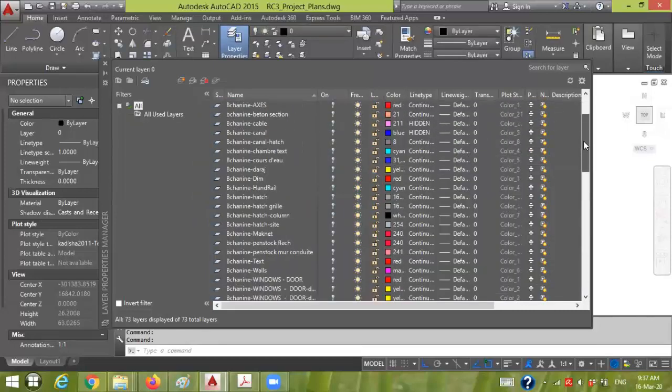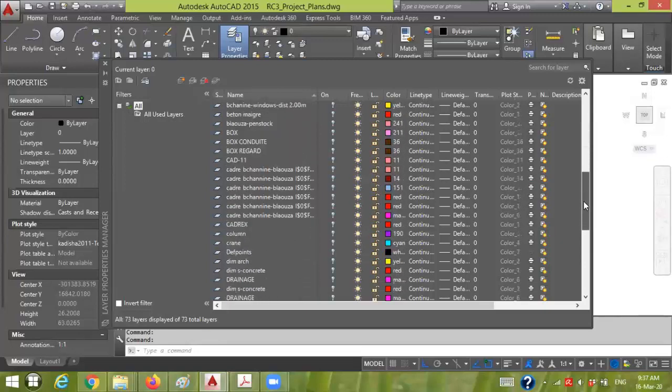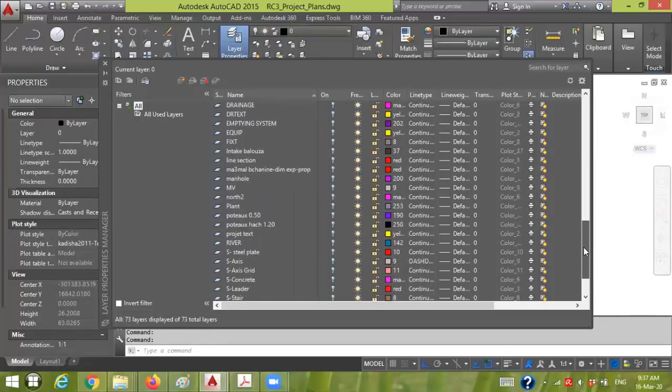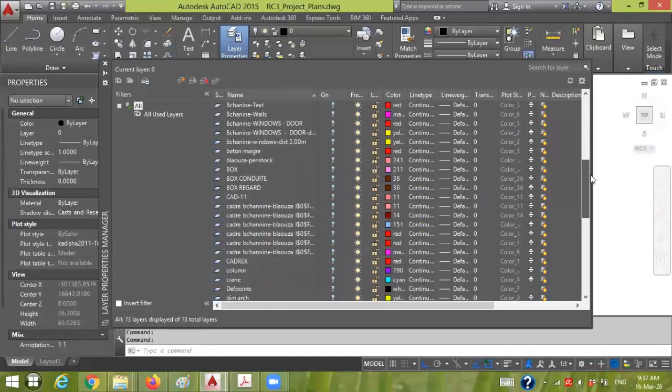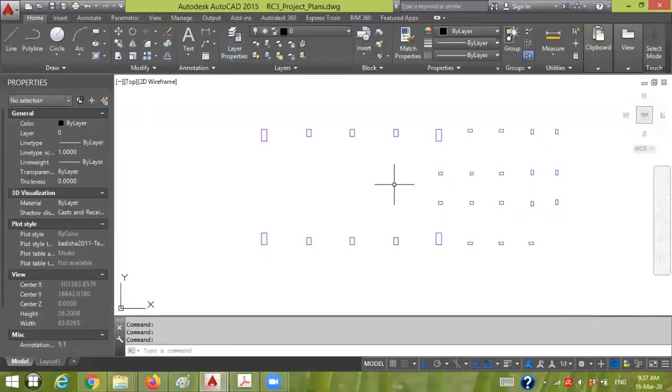then look to the layer POTO 0.5, turn it on, and the layer column, and again turn it on. So now actually we have only the columns. It's a common practice to let all the columns be on the same axis, same horizontal and vertical axis. It's a common practice, and it will facilitate the structural analysis task later.